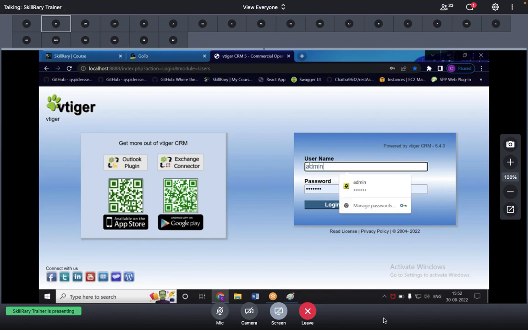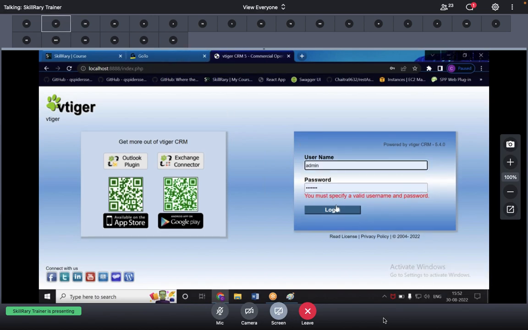Now let me take up a scenario. I will provide the login credentials. I gave the login credentials. So it tells me, please enter a valid username, and I enter no.